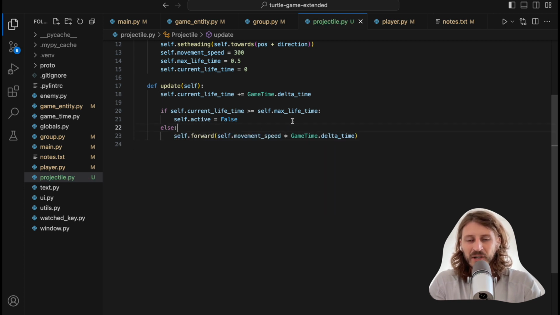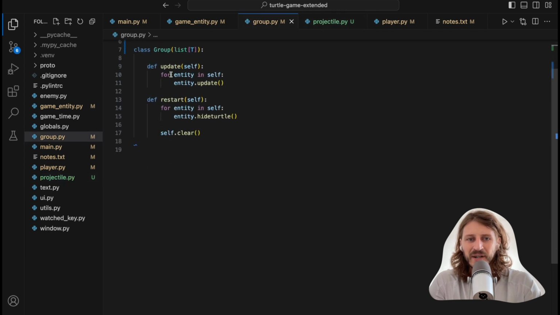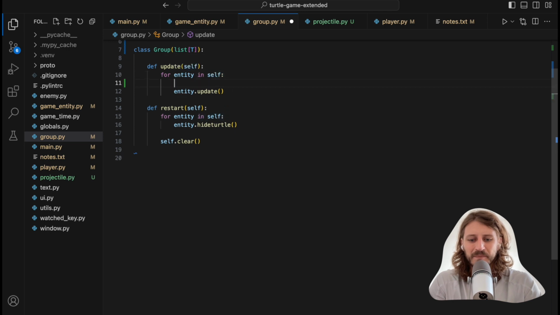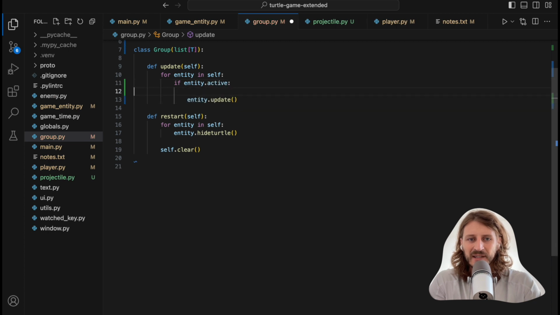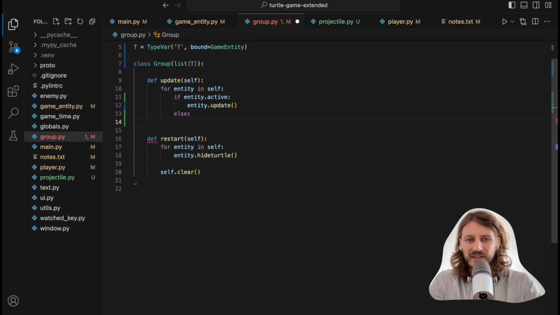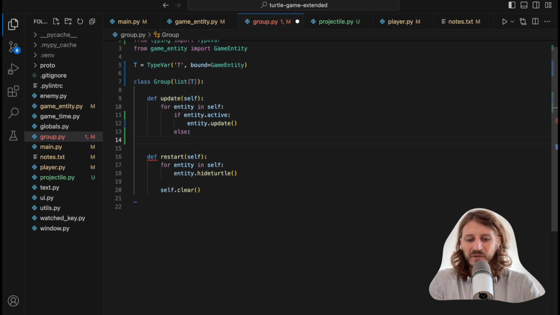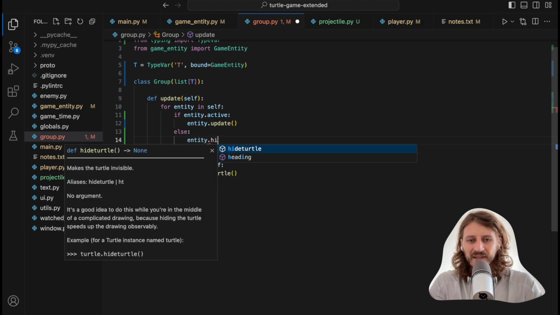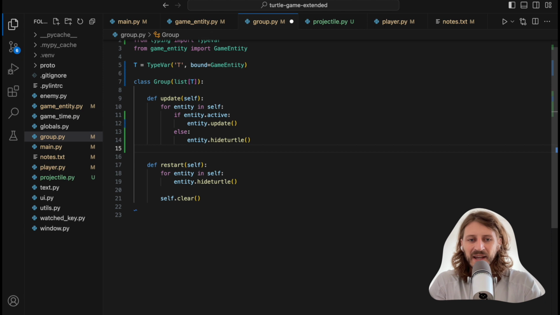Okay, so now we will go to the group. That will be the great spot to check it out. So go to the group, and here as we are updating, we can check for this entity. So we can say here, if entity is active, all good, we can update the entity. But if the entity is not active, so else, then we would like to despawn it. So we would like to delete it from the group and despawn it. So we would like to write here entity and hide turtle. So first we would like to hide it and then destroy it.